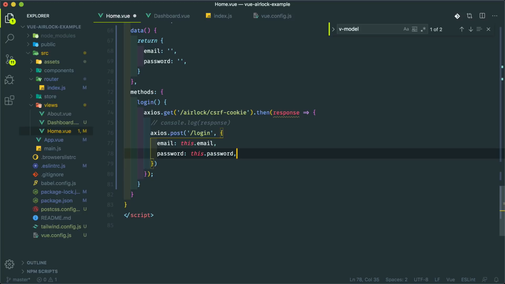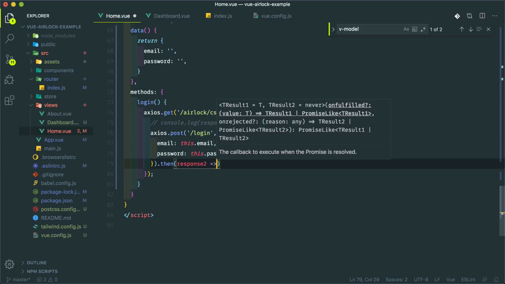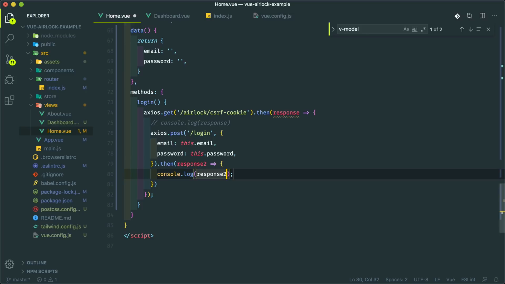Okay. And let's call it then on this as well. Let's call it response to. And it's just console log response to. So I have no users in my database yet, but let's just see if we're getting the correct error.